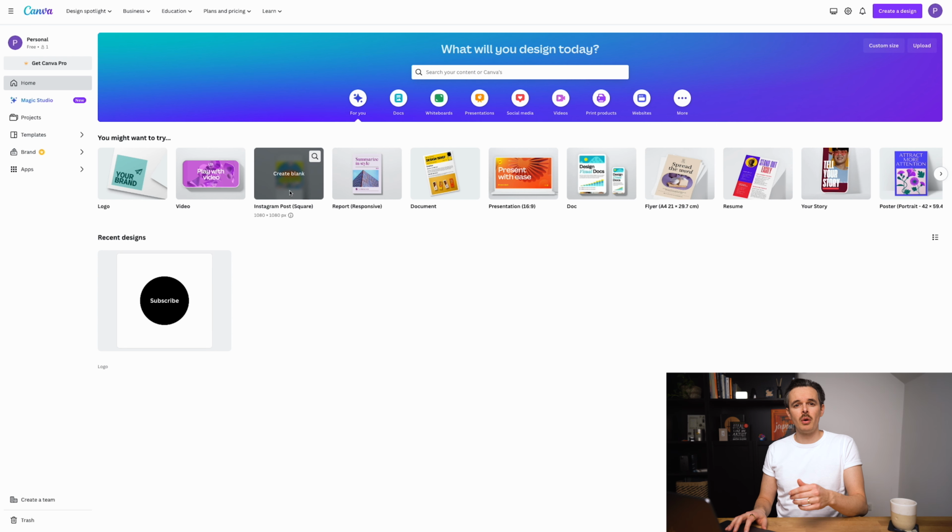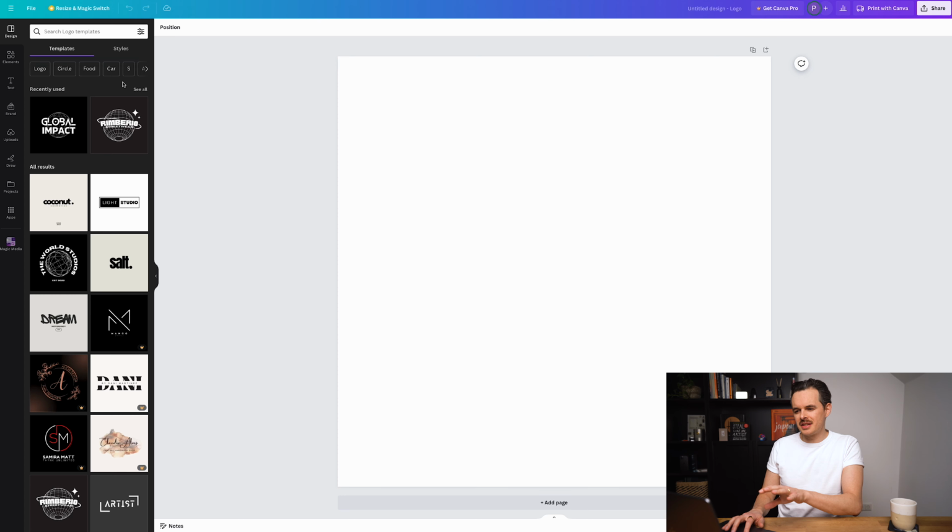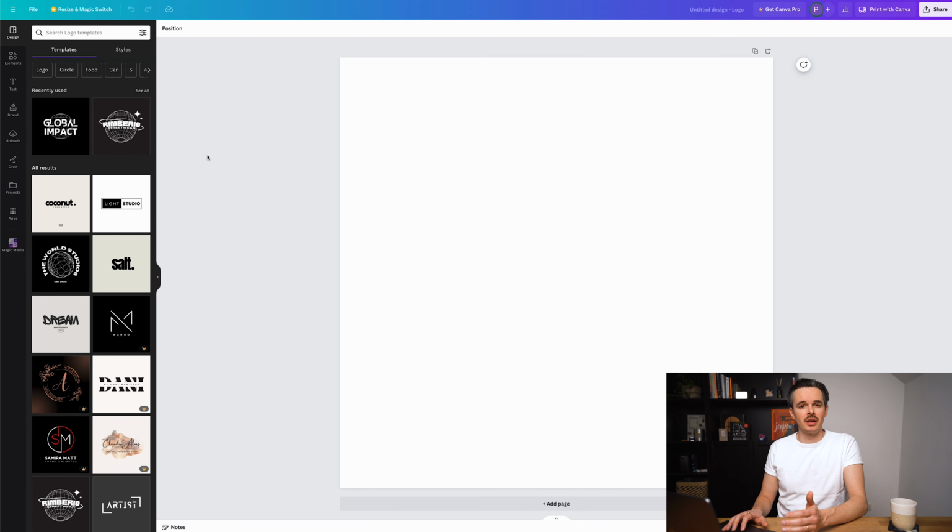You can choose from lots of different presets like an Instagram post or a report, but we're starting with the foundation of your brand, your logo. As you can see, you can already get started with one of the many templates they provide. But let's get a quick overview first.